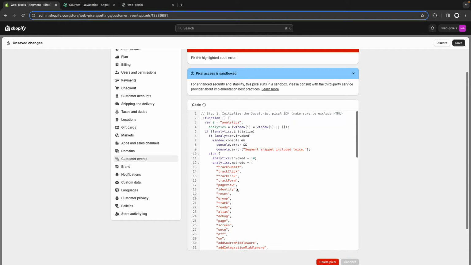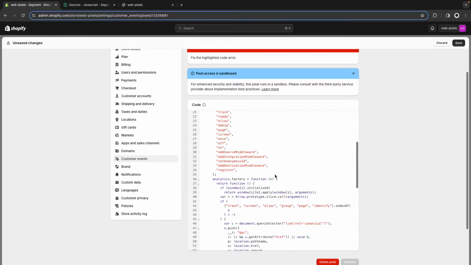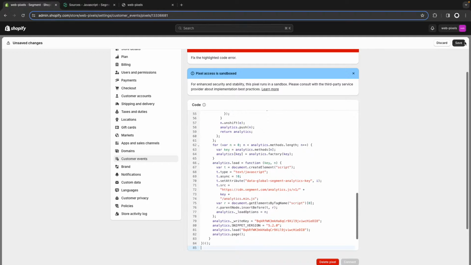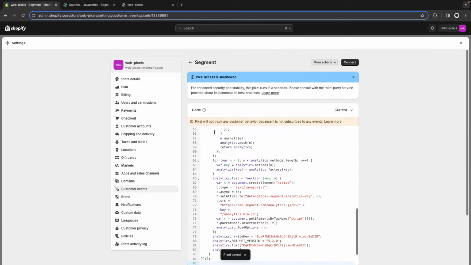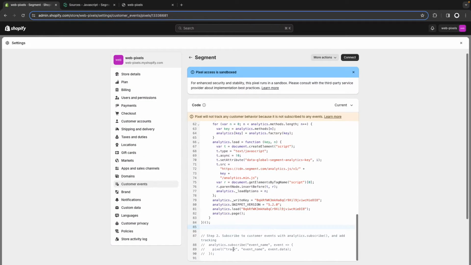And in this case, it seems to be enough to make the error disappear. So it might have been because of some issue when Segment minified that code. But regardless, it appears to be now working. So if I save this, I don't get the error message any longer, but I get this warning that I'm not tracking any customer behavior yet, and that's normal because I'm not actually doing anything yet. This line is commented. So the next step will be to start tracking some events.